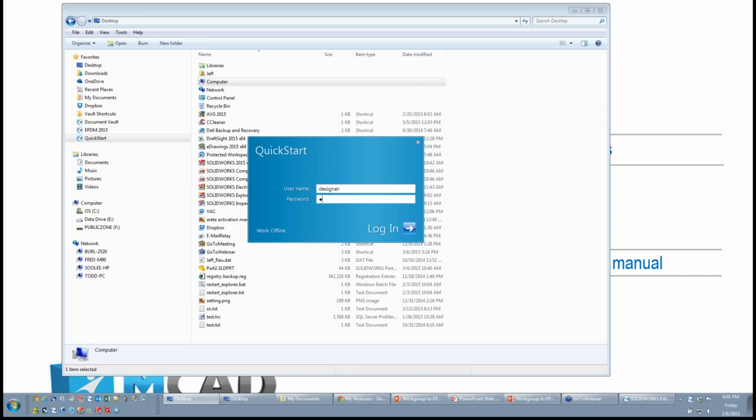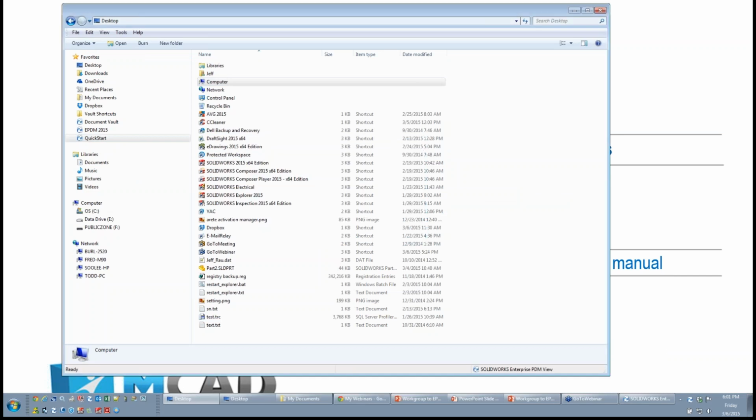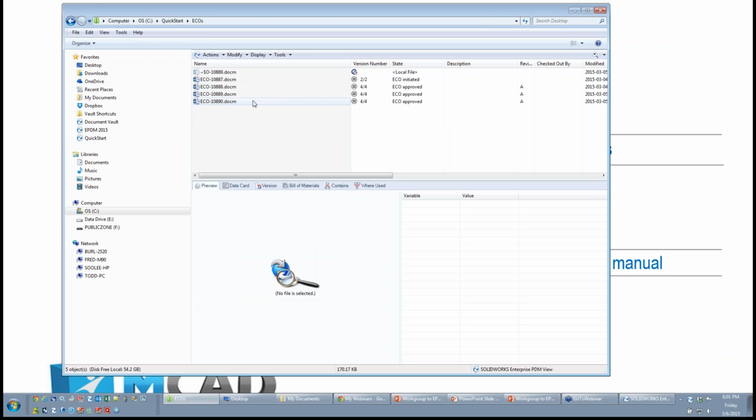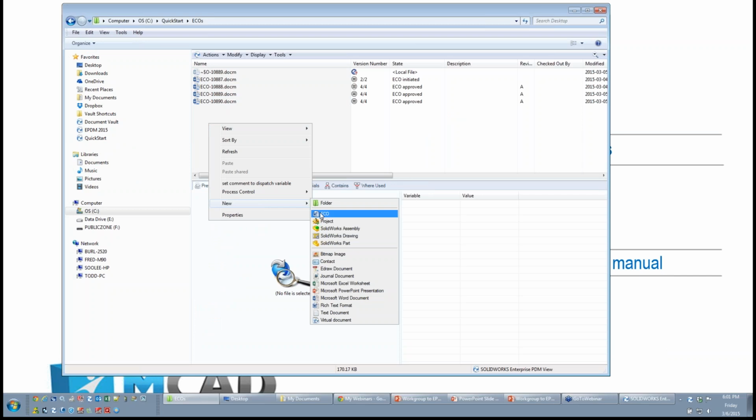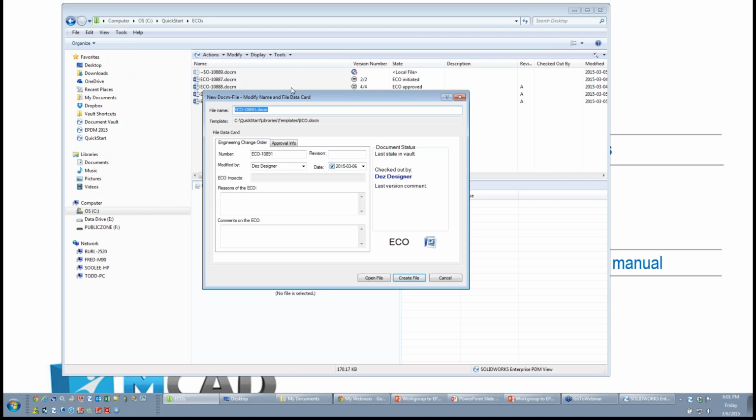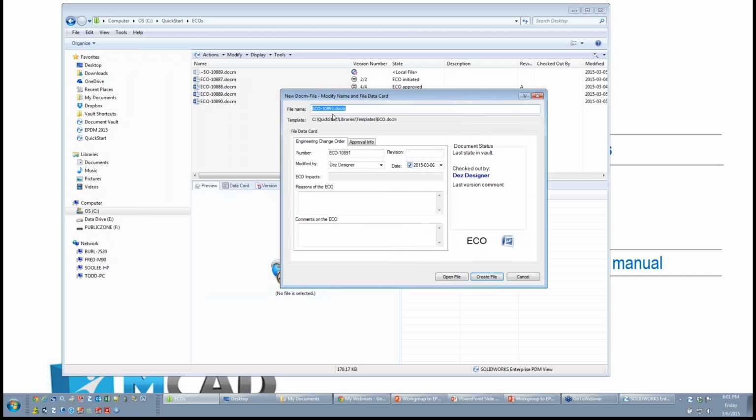So I'm going to log in as a designer, and I'm going to start by just making a new ECO. There's some sort of change that needs to take place. So I'm going to use my template function here to create myself a new ECO Word document. It's going to automatically number it for me. It's going to pull my name into here and the date that it was created.